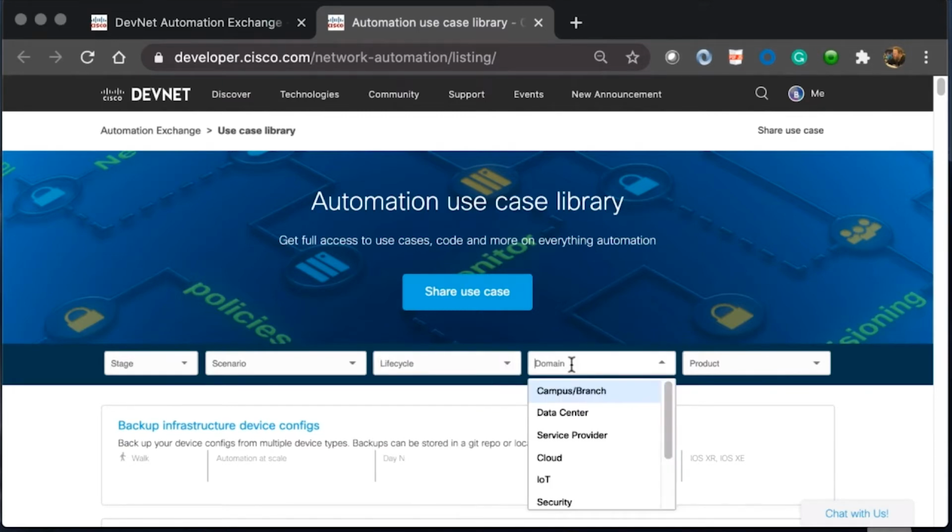Then there's a domain where you might typically find this. So say you were looking for use cases around campus or branch, data center, service provider, cloud, IoT or security, you could specify one of these and look at all of those.